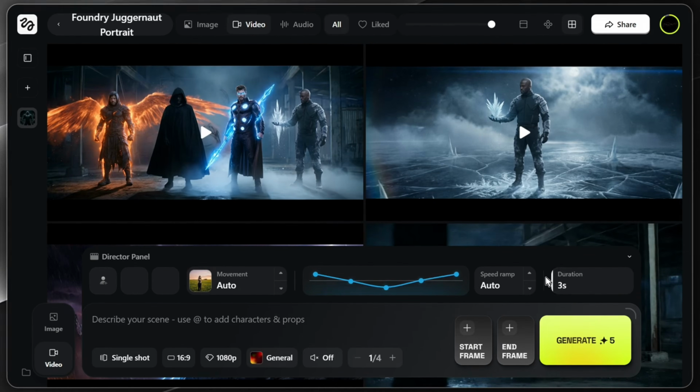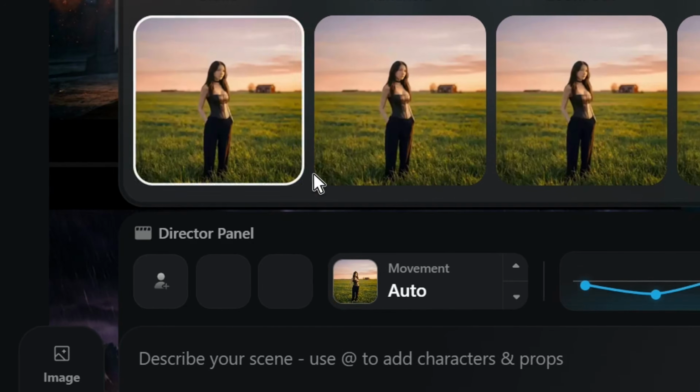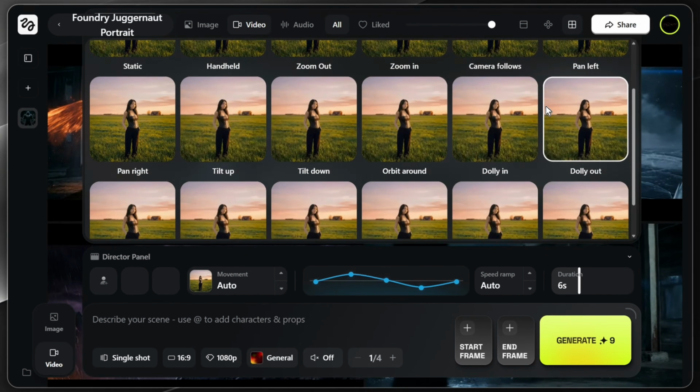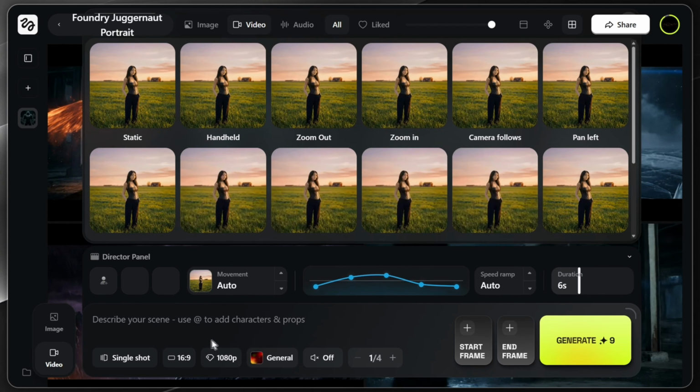The biggest mistake you can make is choosing aggressive camera motions that warp the facial structure of your character. I stick to subtle camera tracking, or leave it on auto to let the natural physics of the elements do the work. Set the duration to 6 seconds to prevent the scene from melting over time.